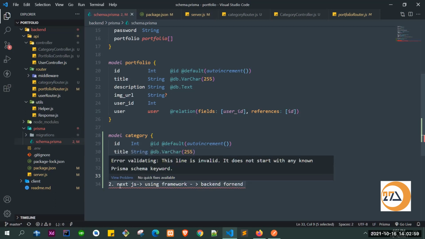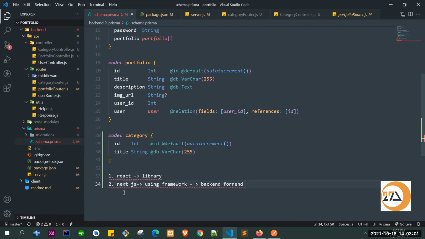That's the thing. So that means in React, we cannot create a backend. No, we cannot create a backend. We just access the data. So this means when we want an API to work only with React, at that time we should use Node.js as the backend and React as the front end.